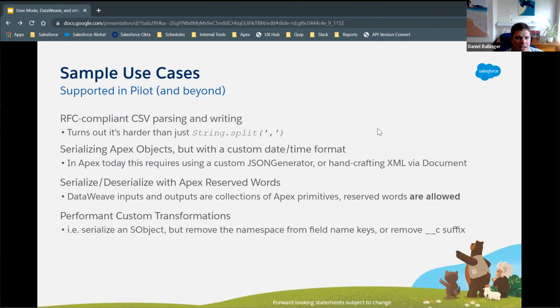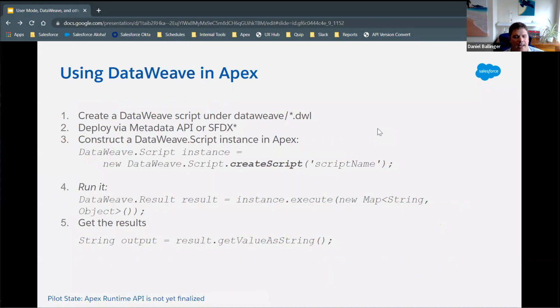Those are common scenarios. At the time of the pilot, the way you use DataWeave scripts in Apex is generally you have a dedicated metadata file, which contains the script. You will deploy that with the metadata API. Coming up will be support for the SFDX CLI push as well. So just push that like any other piece of metadata.